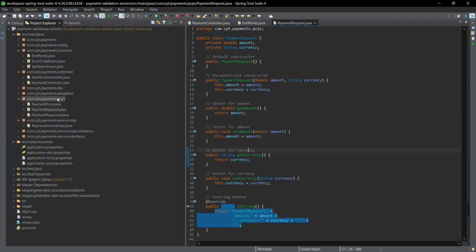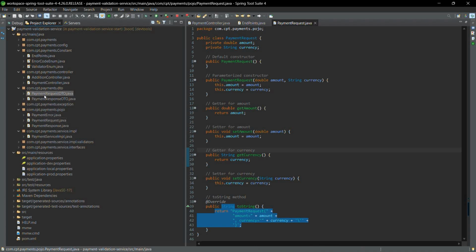So how do we convert it? This question remains, so let's discuss it one by one. This is our Pojo request. This Pojo request is converted into a payment request DTO object.